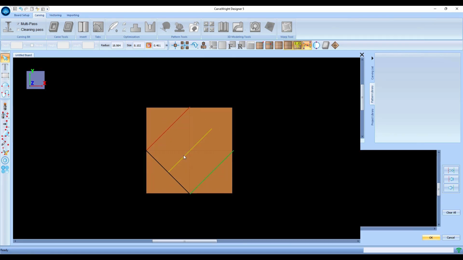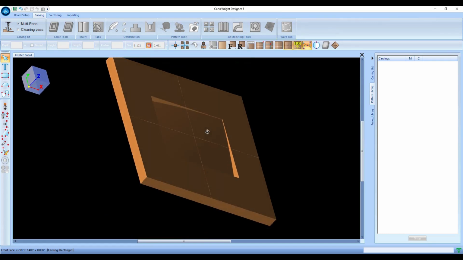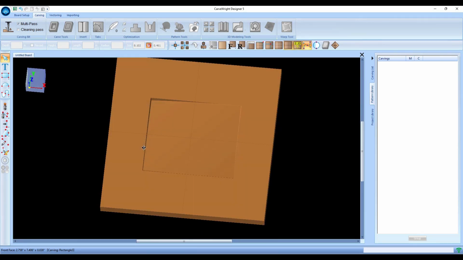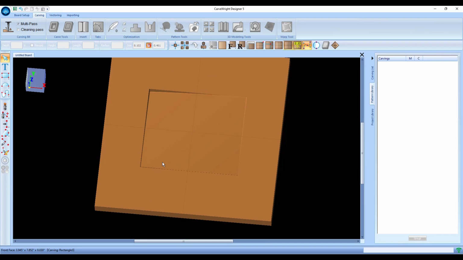So we hit OK. You'll see that it actually creates an extrusion based upon your inputs. This is the extrude tool.